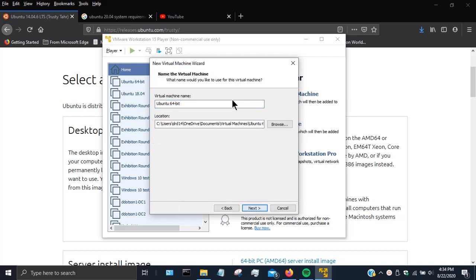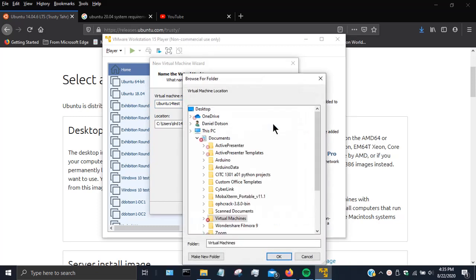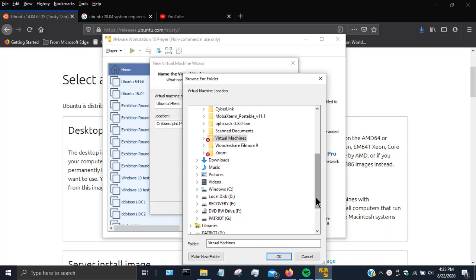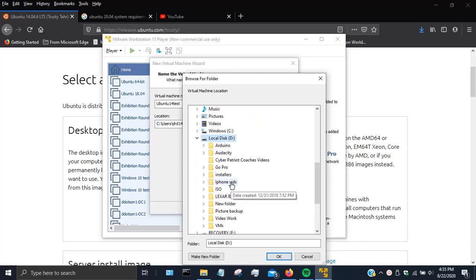Click on Next. We can choose a name at this point. I'm going to name my virtual machine Ubuntu 14 test. Then we can choose the location to save this new virtual machine to. Make sure that you have at least probably 10 gigabytes of free space. If you have much less than that, you run the risk of running out of space.